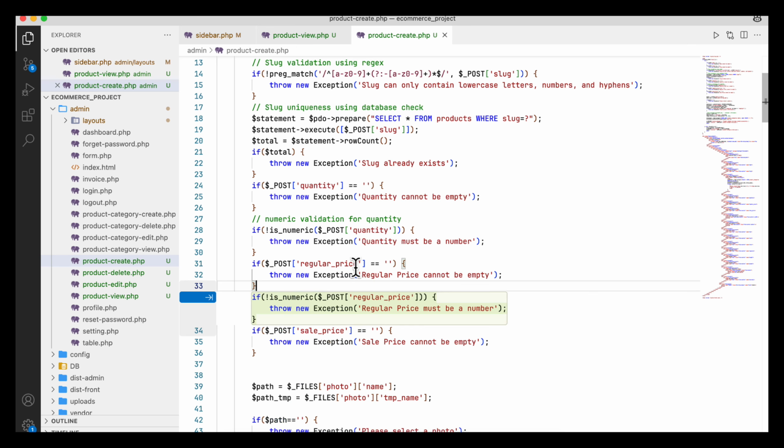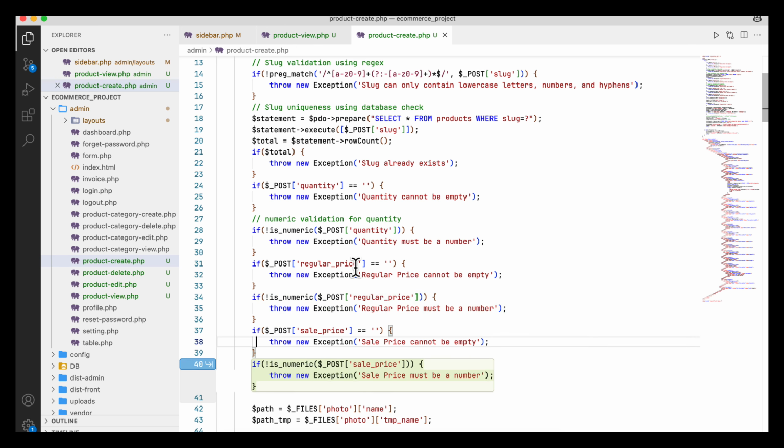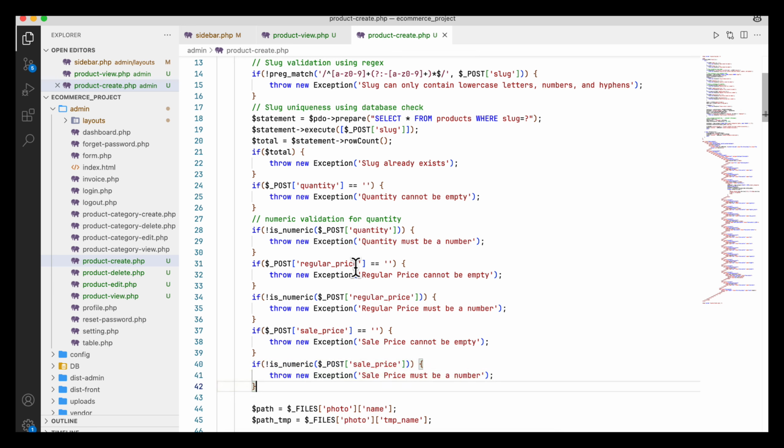So regular price and sale price, if you want, same thing in the case of regular price. In the case of sale price, do the same thing. And after that, the sale price and regular price will be same if there is no offer or discount. But if you give any offer, then sale price will be less and regular price will be bigger than that. But never sale price will be greater than regular price.